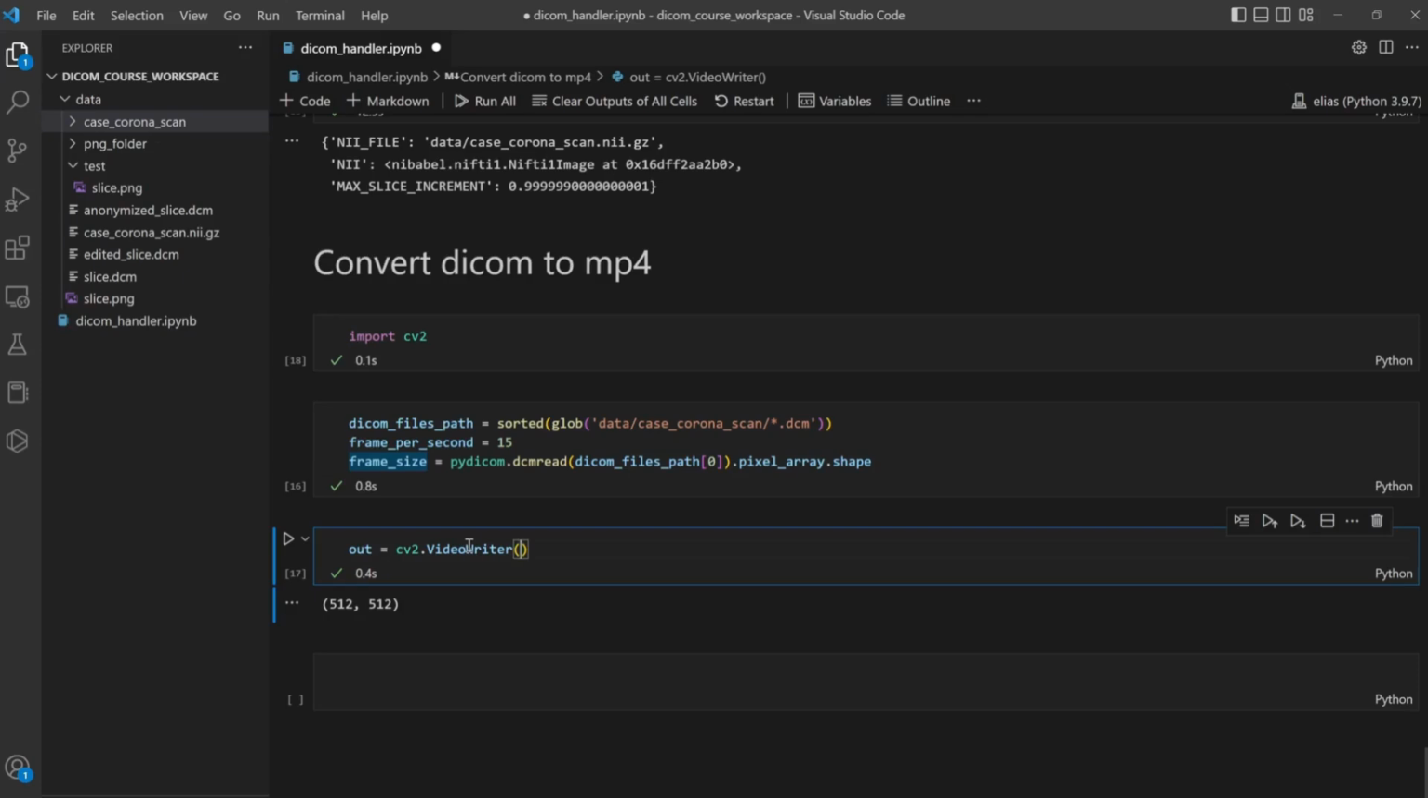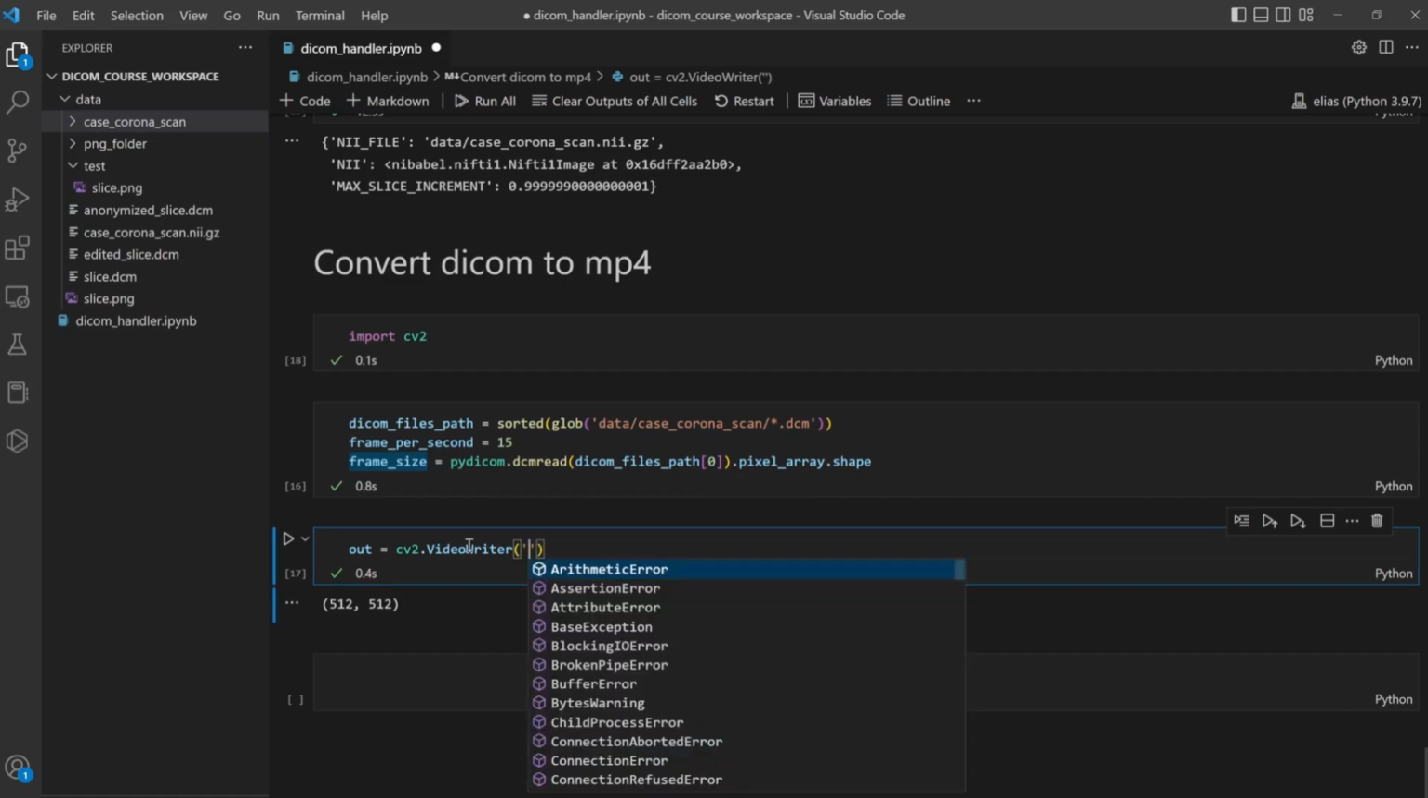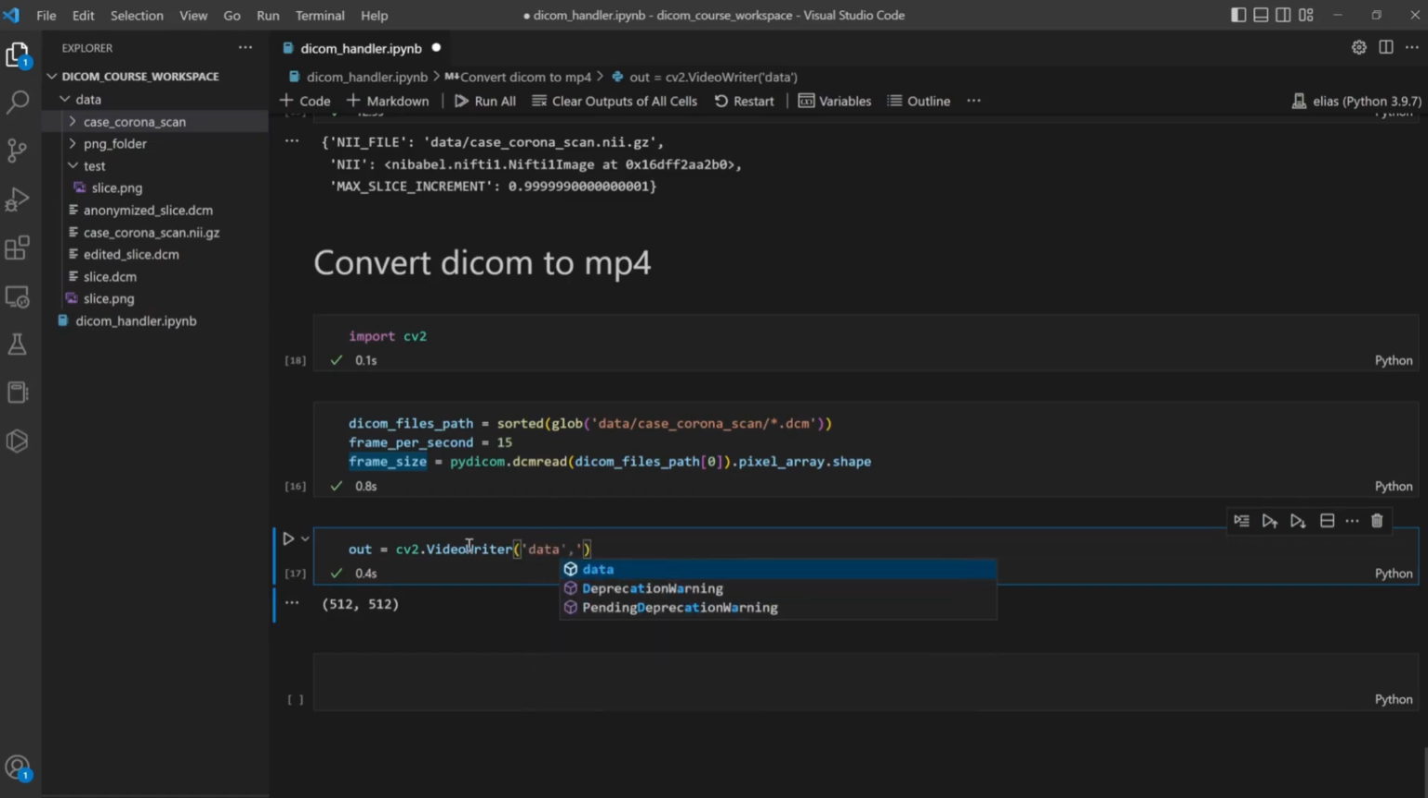The first parameter is the path to the output video. So let's put it in data, path plus name, of course. So data, then let's say corona scan.mp4. Okay, so this is the path to the output video.